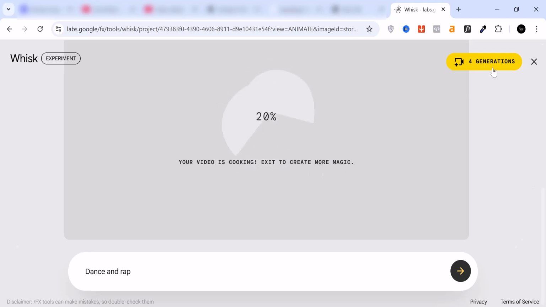So we have 5 generations we can do, but you can create multiple accounts by using multiple Gmail accounts, and you have multiple options to animate. And also this basically uses Google Veo 3, which means it's going to give us high quality video and all of that. So it's currently generating the video. So I'm going to pause this video and wait for it to finish the generation, and you can see the final result.